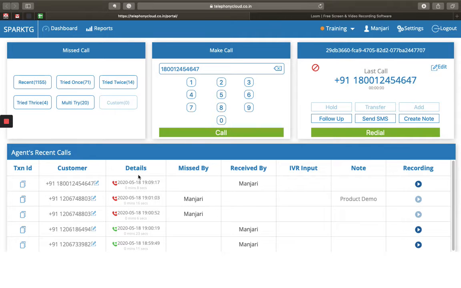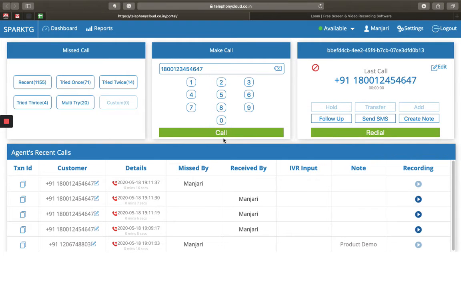Right? This is the timestamp for that call, duration, missed by, received by. So in case a call has been answered by any other agent or missed by any other agent, that will also be shown here. And then finally, if you are one of the point of contact for that particular caller, what was the call for? So the note that has been saved by the caller and that recording of the call.